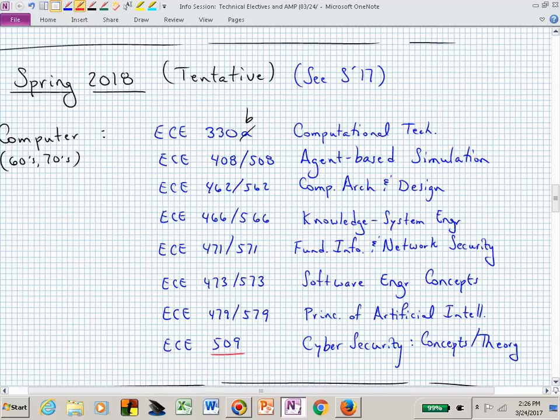462, 562 is computer architecture. That naturally follows from 369A. 466, 566, knowledge system engineering. That's really another artificial intelligence class. And you would need to talk with Professor Marifat to make sure that you could take 462.